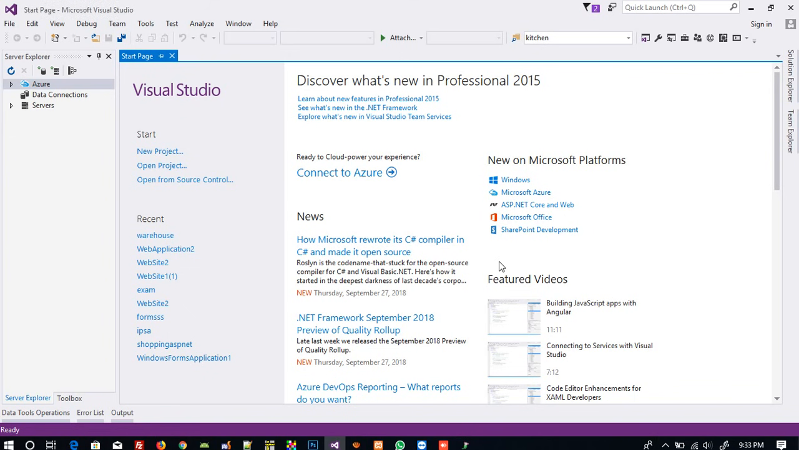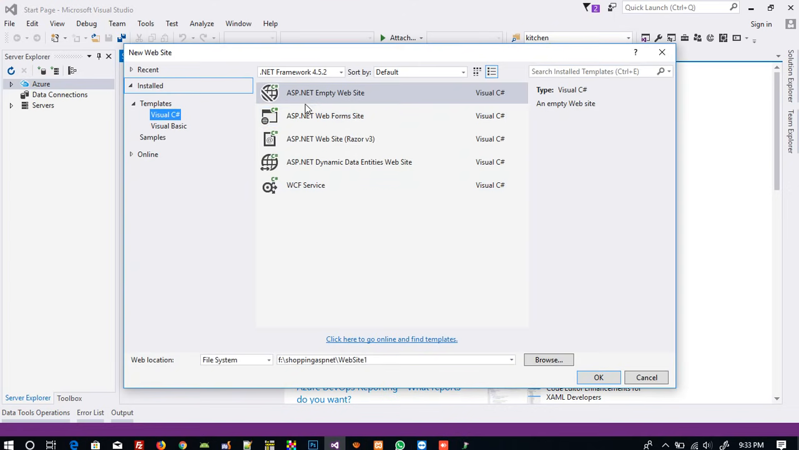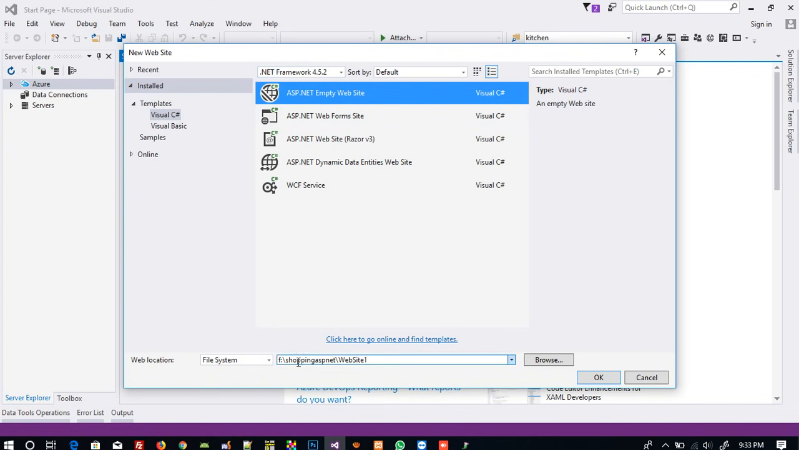Hello friends, now I am going to show you how you can make insert, update, delete operations in ASP.NET. So first of all, you can see I just opened this Visual Studio. Now I am going to make a new website. I am going to show you from scratch, so you get the exact idea. Here I am going to take an ASP.NET empty website, and we need to select Visual C#.